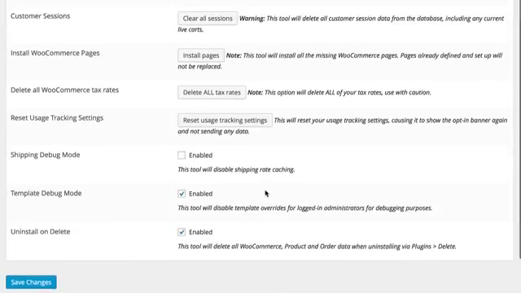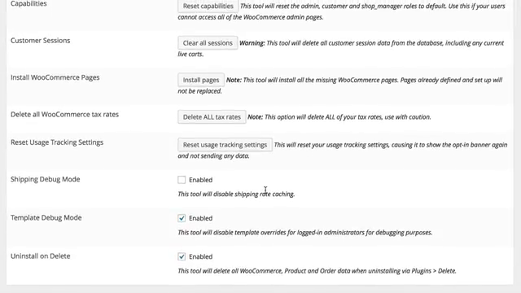With that, we've covered the most important parts of the system status setting in WooCommerce. Use these tools alongside help from our support team when troubleshooting any issues that arise.